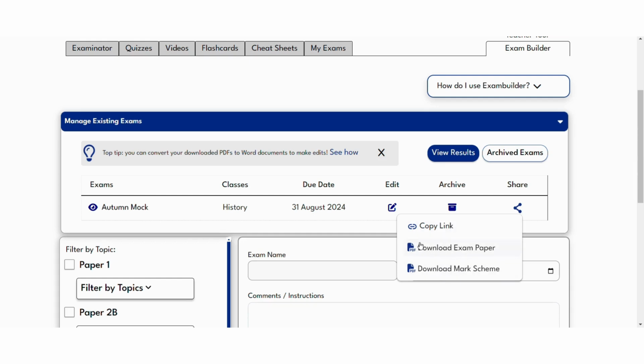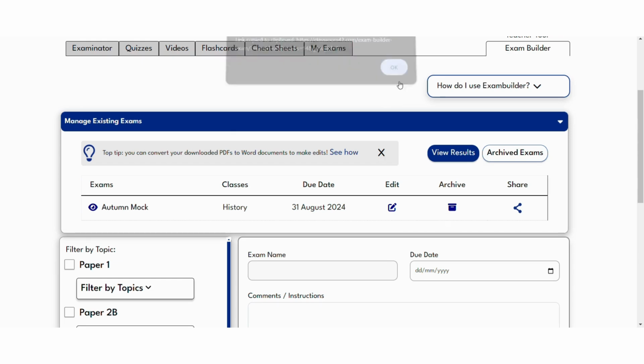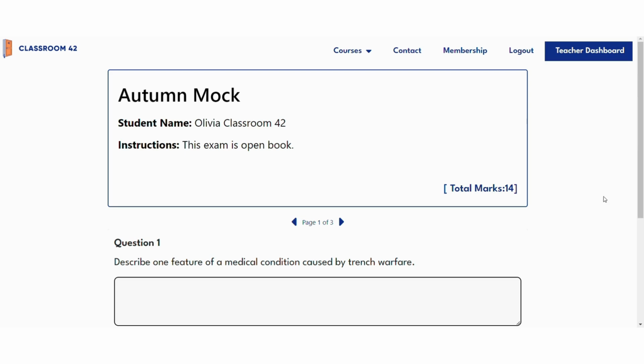From here, you can choose to either download the PDF version of the exam if you want to print it out and get pupils to write their answers out by hand, or you can share the online link so pupils can complete the exam on their computer and get instant AI feedback. You can also view the online exam by clicking the eye icon next to the name of the exam.